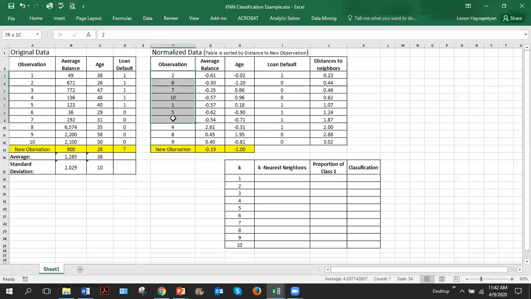Observations 2, 6, 7, 10, 1, 5, and 3 are the 7 nearest neighbors of this new observation. So if I want to classify this new observation based on 3 neighbors, how will I do that?